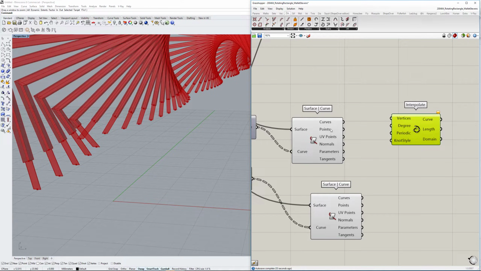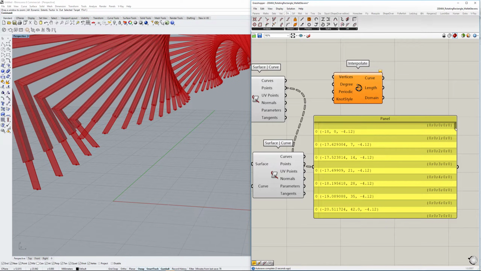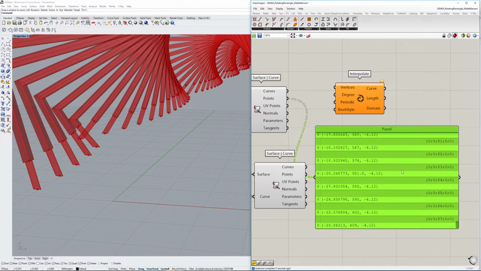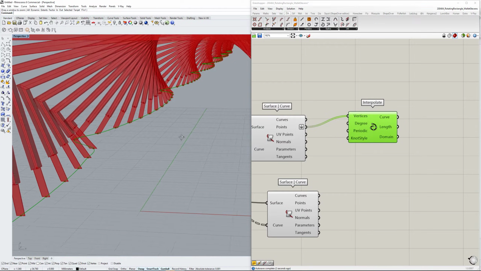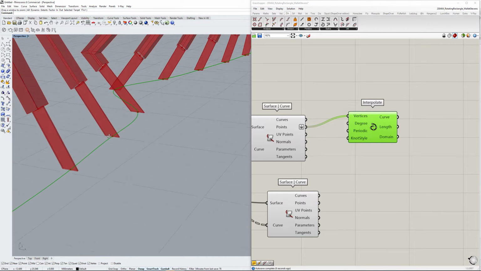And when we are putting those points in, as you see already, if you put a panel here, you would also see it. All the points are right now, each point is in a different group, let's say, or in a different branch of its tree. So we want to actually flatten those points and use them as the vertices here. Vertices, and now we have them very nicely connected.